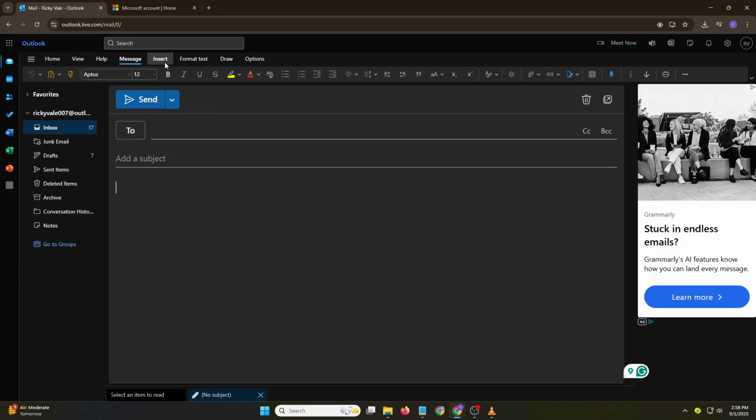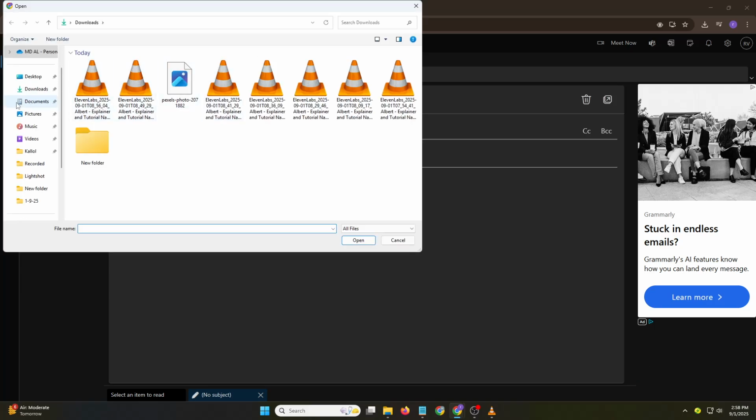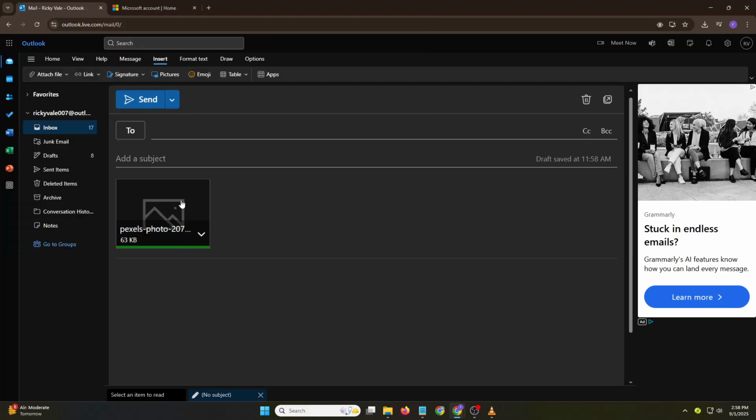Click the Insert tab, which is designed for adding extra elements to your message. Within Insert, select Attach File. This will open up a File Explorer window on your computer. From here, browse your folders to find the document or picture you'd like to send. Once you've located the right file, click Open, and Outlook will begin attaching it directly to your email.